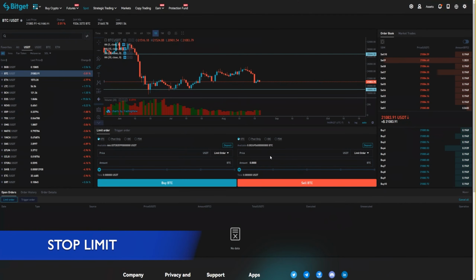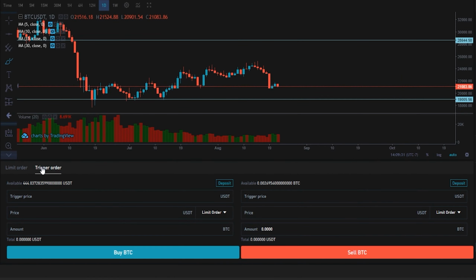Now I'll show you how to set a stop loss by using a trigger order. So let's come right over here and click on trigger order. And the first thing we want to do is set a condition that tells Bitget to place an order onto the order book to sell our coins.